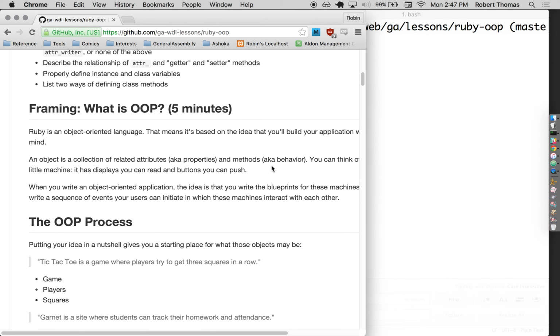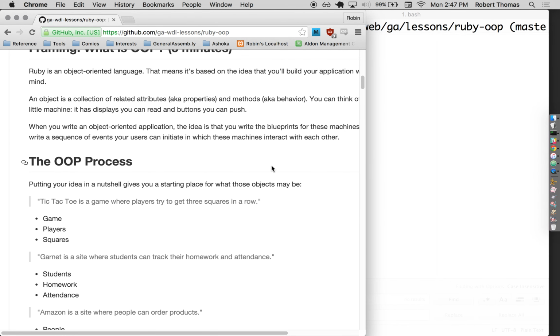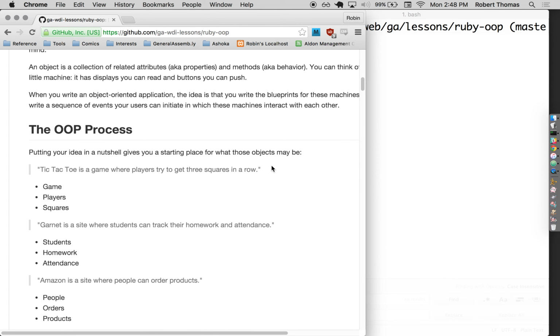With Garnet, Garnet is a site where students can track their homework and attendance. I get three objects from that: students, homework, attendance. I also get site, that could be a fourth object. And Amazon is a site where people can order products. People, orders, and products. It's not that there has to be three objects with every single site. These just happen to be the three that I came up with. But do you see what I'm going for with that pattern? There are those key nouns, and those would be the objects that I start to make blueprints of when I actually start developing this stuff.